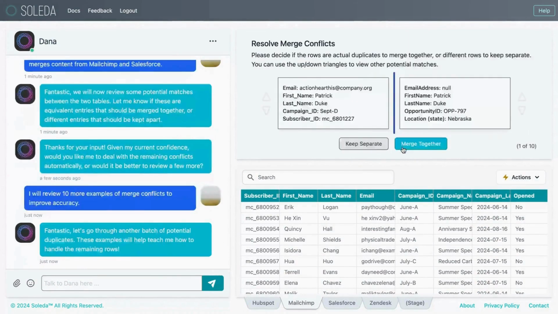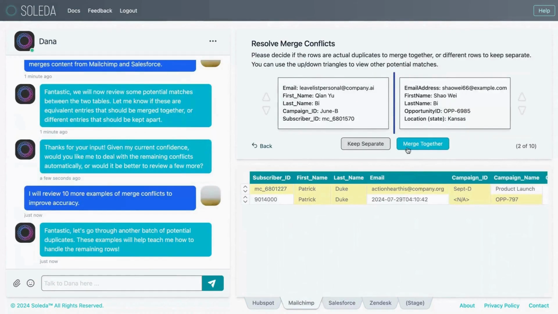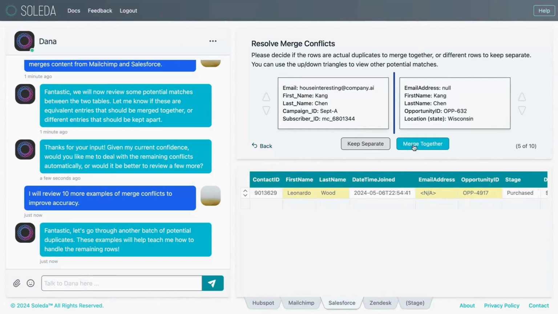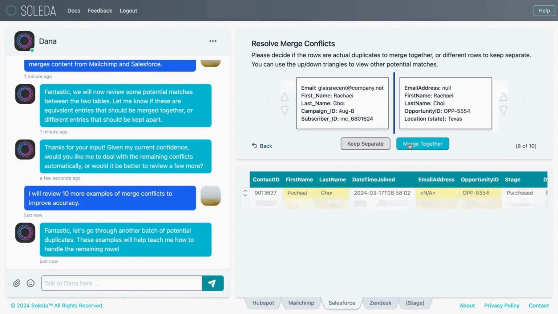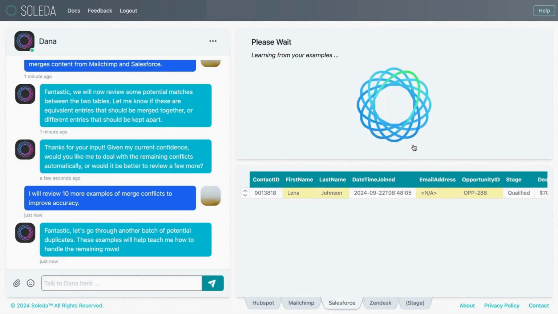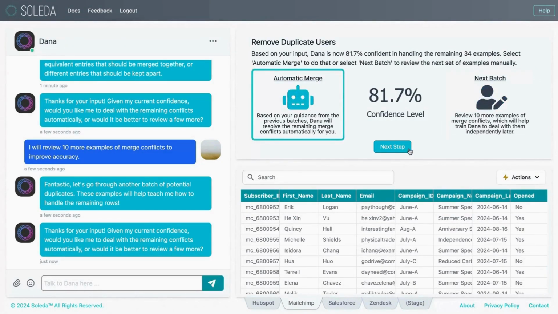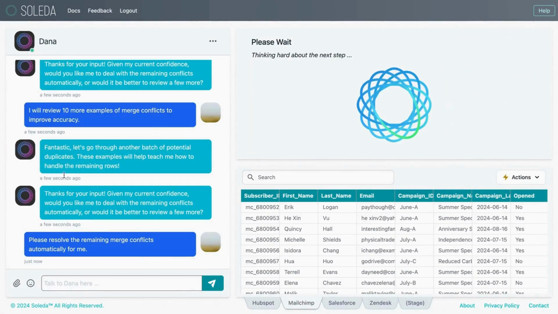Oh, looks like we finished the first batch, but we're still at very low confidence. So let's go ahead and do one more. This one will keep separate, this one will merge together, this one will keep separate as well, and so forth until we reach the end. Right now we're reviewing another batch, and now we've jumped up to 81.7%. Great. This feels like something that's maybe good enough to automatically merge. So let's go ahead and jump to that next step.